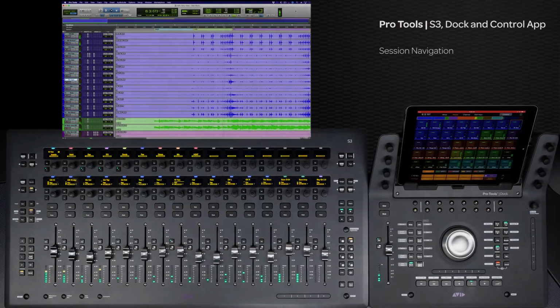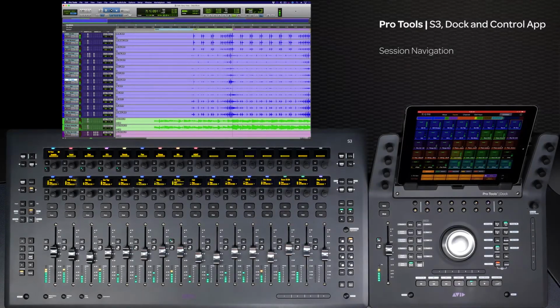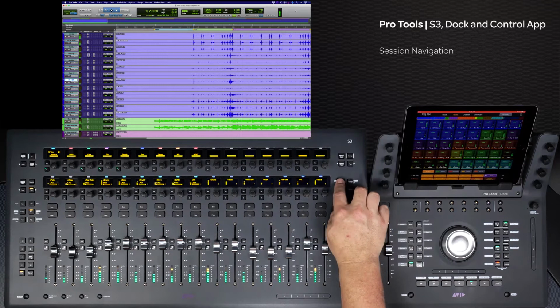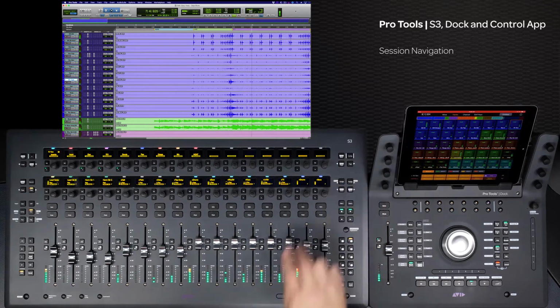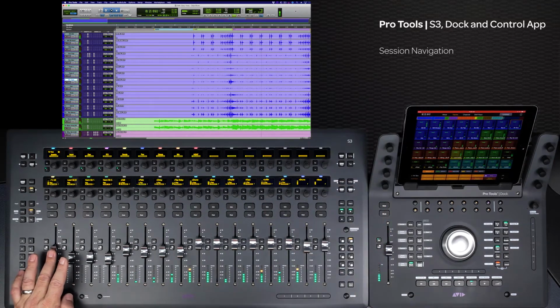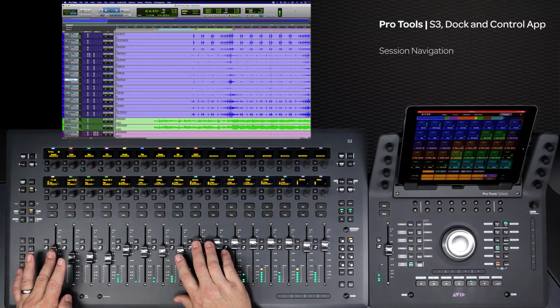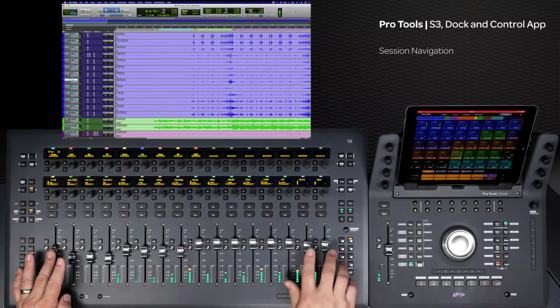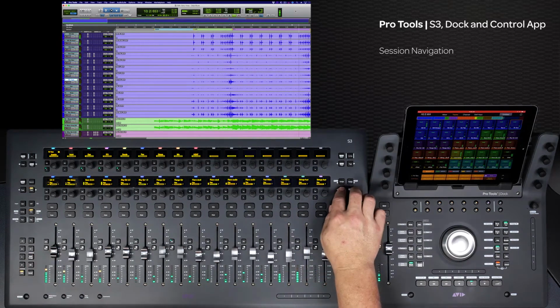When using Pro Tools, you want to be able to get around your session fast. Using the Avid Pro Tools S3 Dock and Control app gives you the tools you need to create efficient workflows, allowing you to stay creative. This video will show several different ways you can use the surfaces to navigate quickly around your Pro Tools sessions.